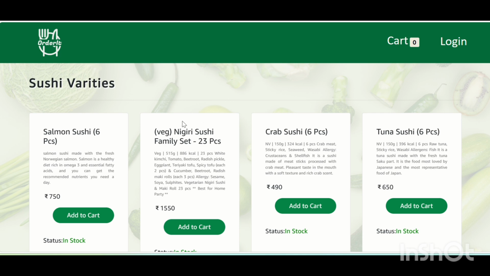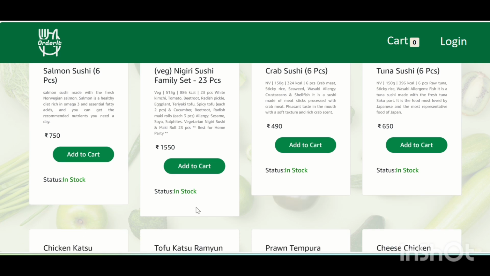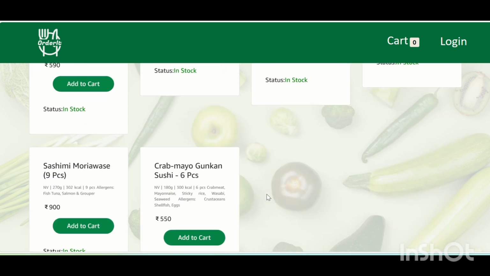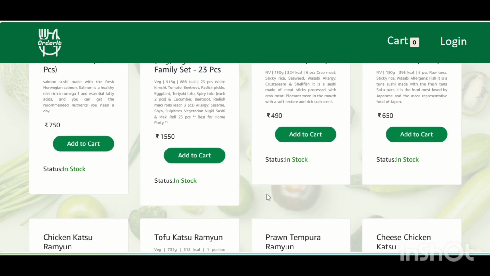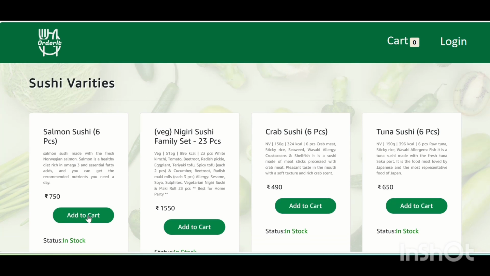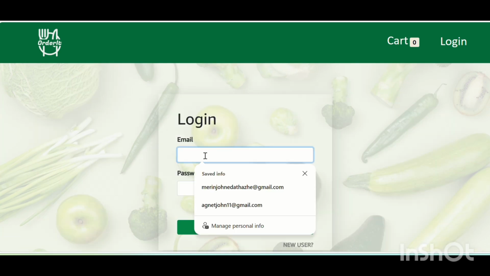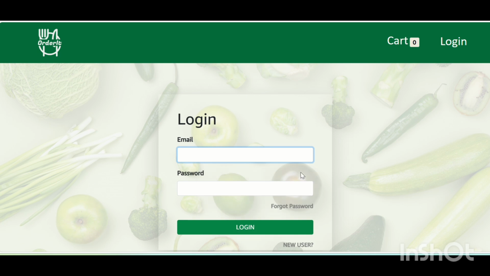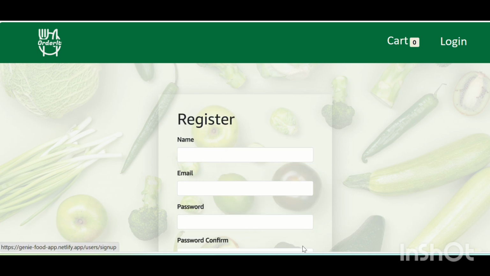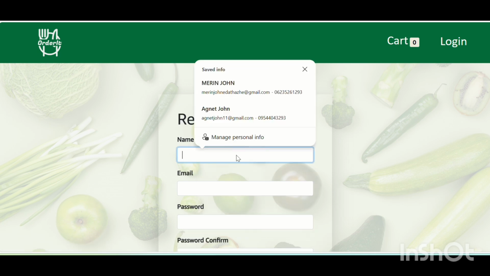So the product description along with price and the status, like if it is in stock and all are listed here. So I'm going to add this product to the cart. So there's a login page and a new user can self register.